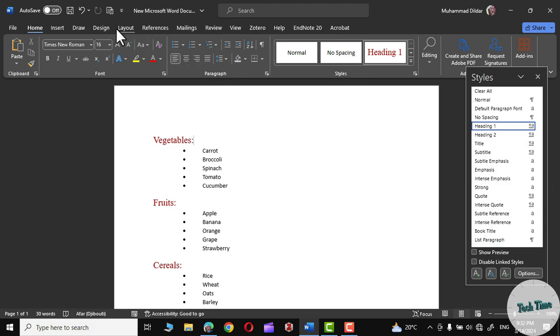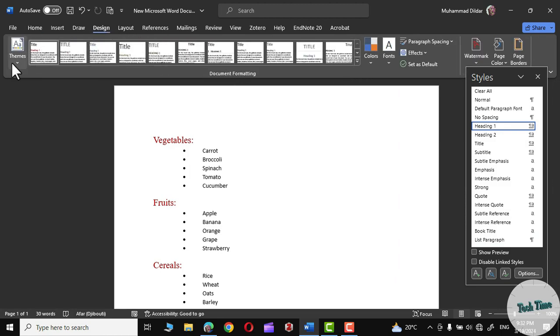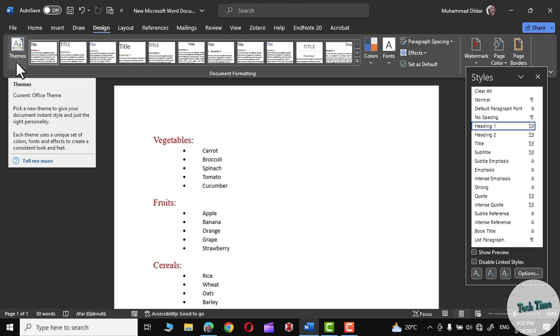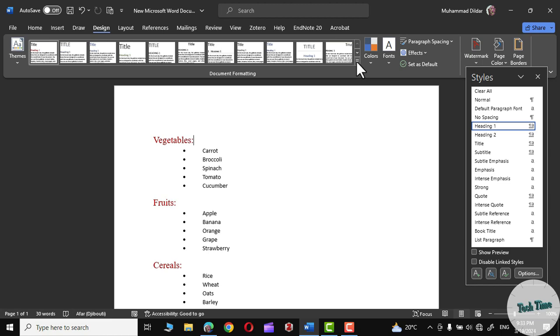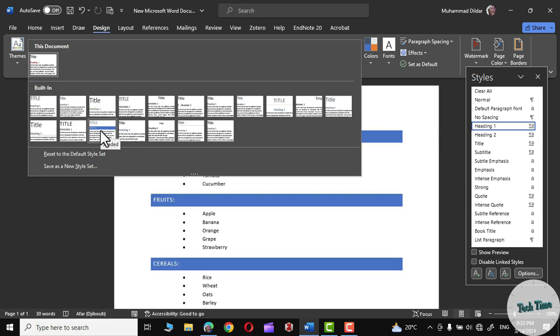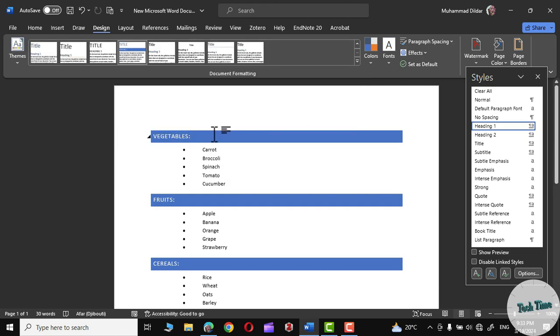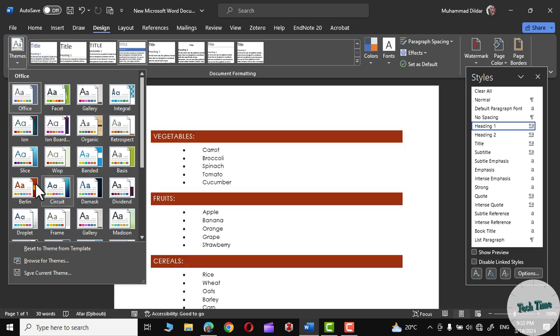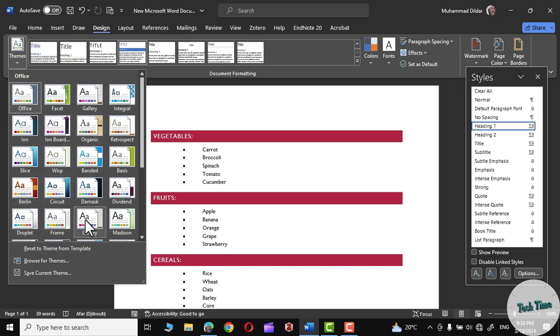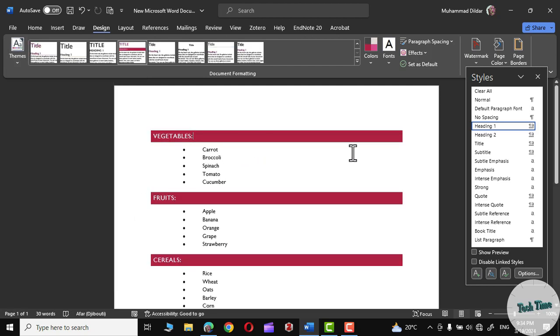Alongside styles, over here in the Design tab, you can see we have different kinds of theme options as well. They can also be used to format our document. Let me click on this little arrow and click on this particular shaded style set, and there you go. Now we have shading applied to the headings in our document. And similarly on the far left we have the themes option. You can go into the document to see what kind of theme suits your document best. Let me click on this gallery, and there we go.